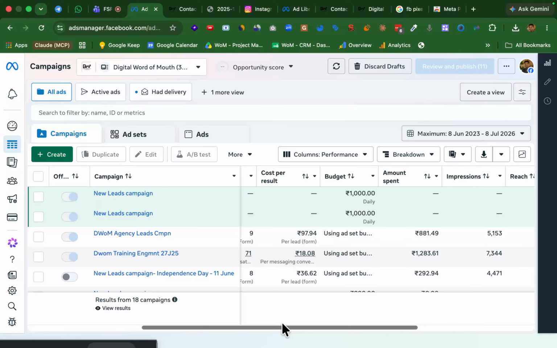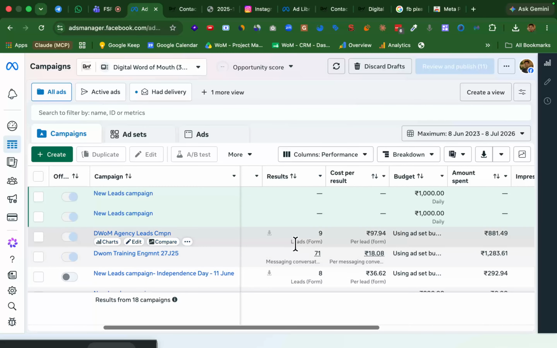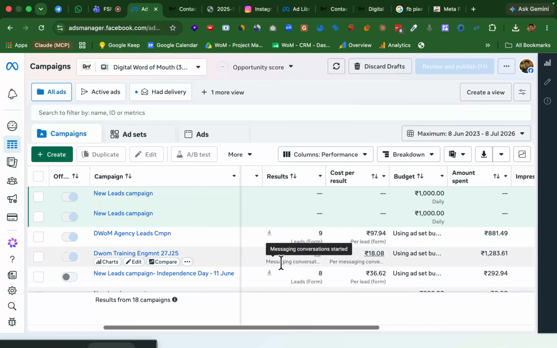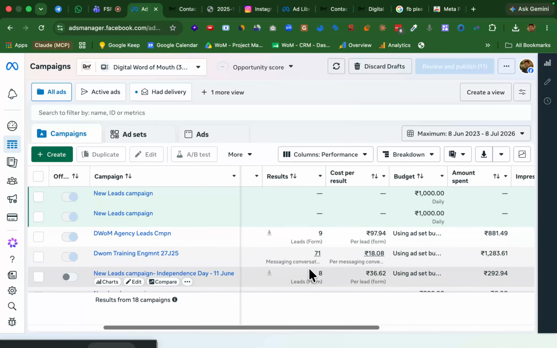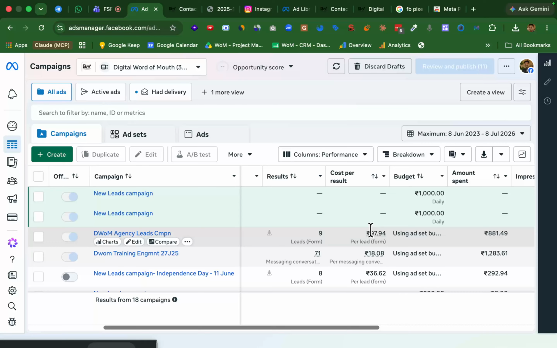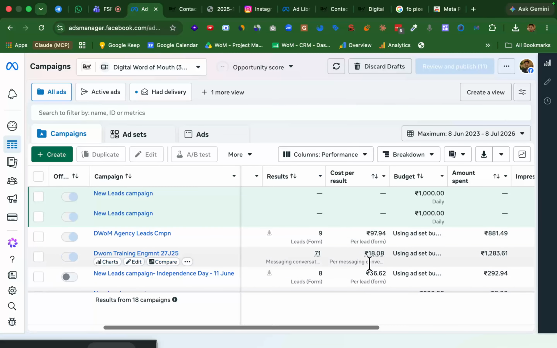And then amount spent and cost per result. Suppose this is a message campaign which I ran, I think a WhatsApp message campaign. This is a lead campaign. This is also a lead form campaign. So you can see the cost per lead. For each lead, this costs 97 rupees. Here for WhatsApp, the cost is less, because WhatsApp is very easy, somebody just clicks on it and comes to WhatsApp. And this is a different campaign, I think related to Independence Day. It is 36 rupees.